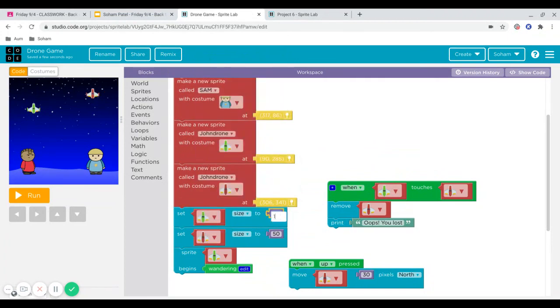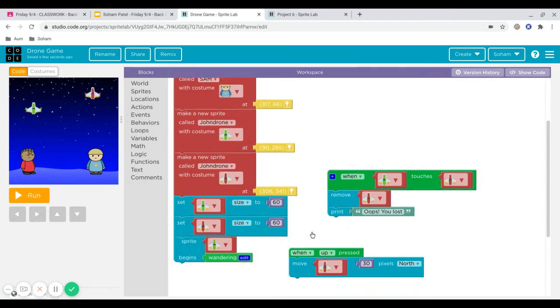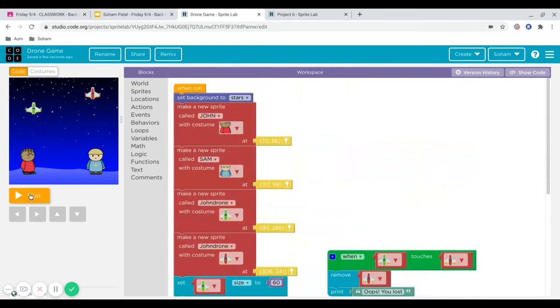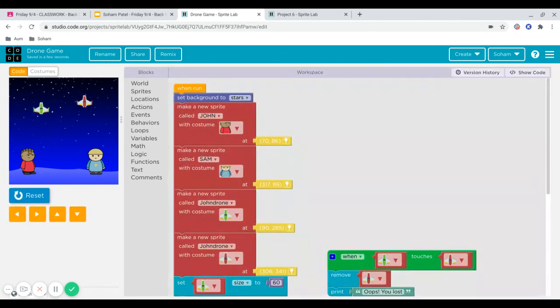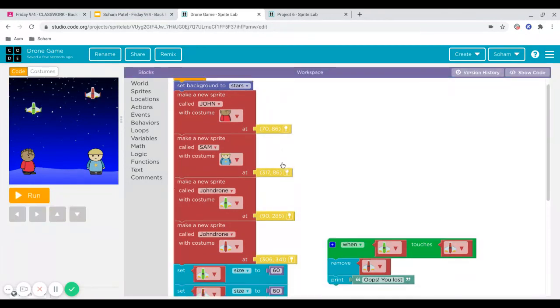Let's make it 100. No, that's too big. So let's make it 60. Yeah, 60 is a good size. And now let's check if the game works. And yeah, this is the drone game.